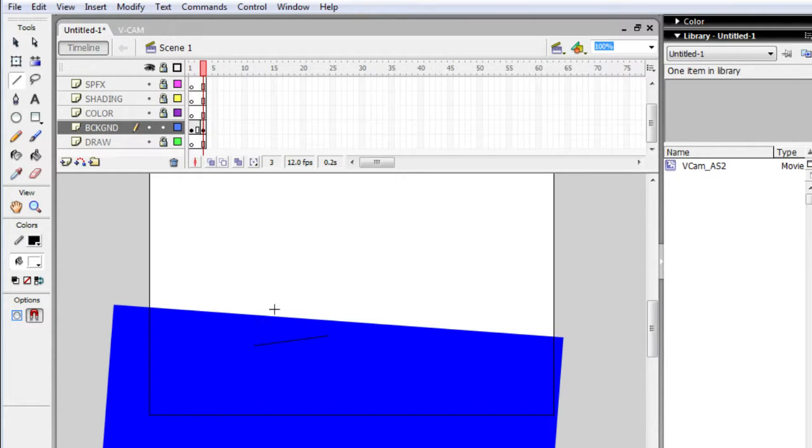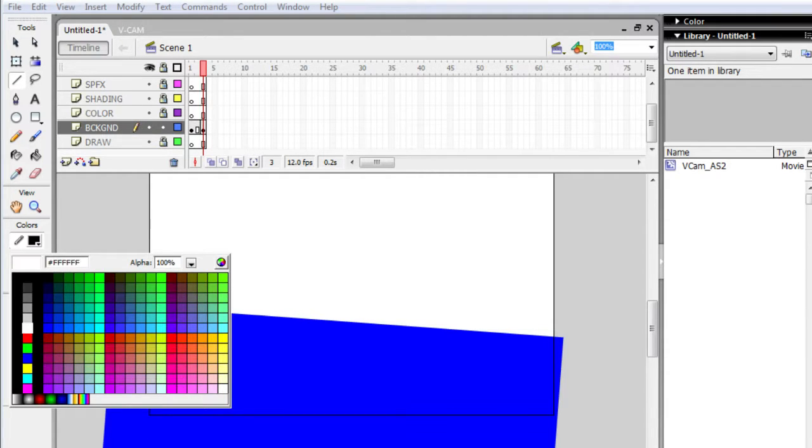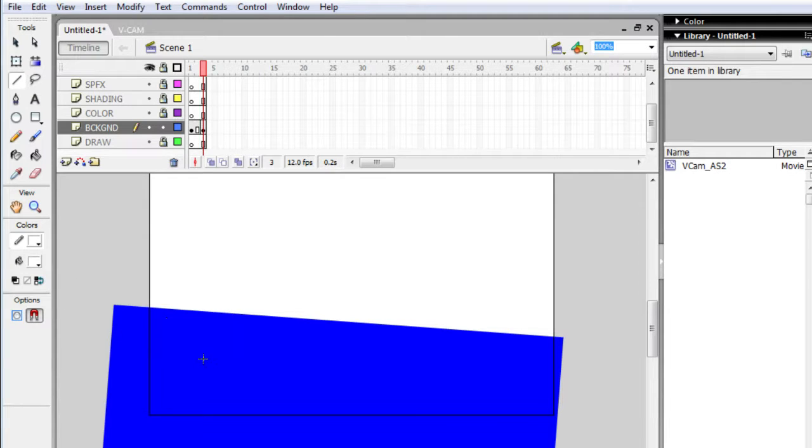Why is that line... Oh, wait a minute. I forgot to actually draw something in white. Let me switch these colors. Can I do that? Guess that's not how it works. Let me turn this white. And then now the line should appear white.